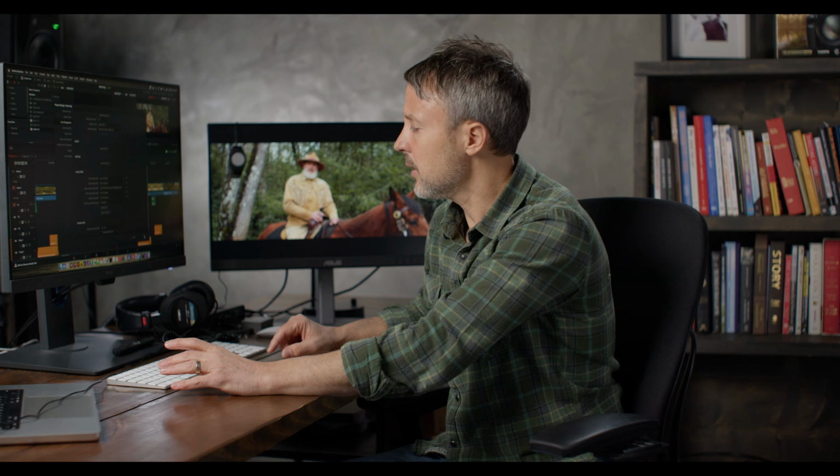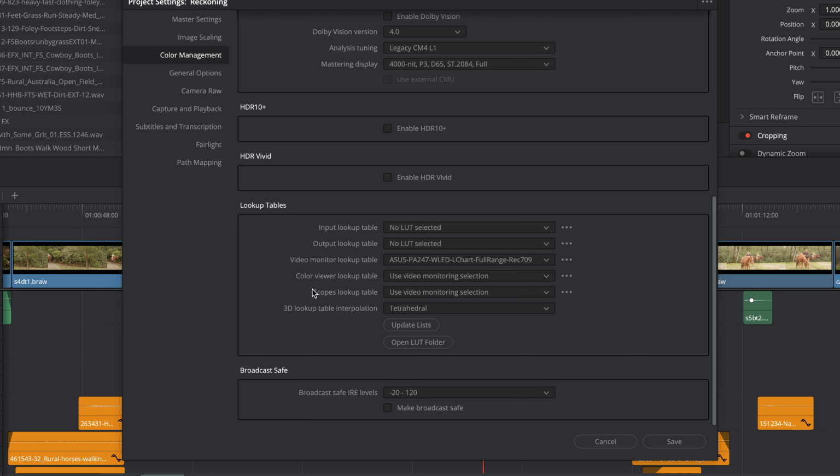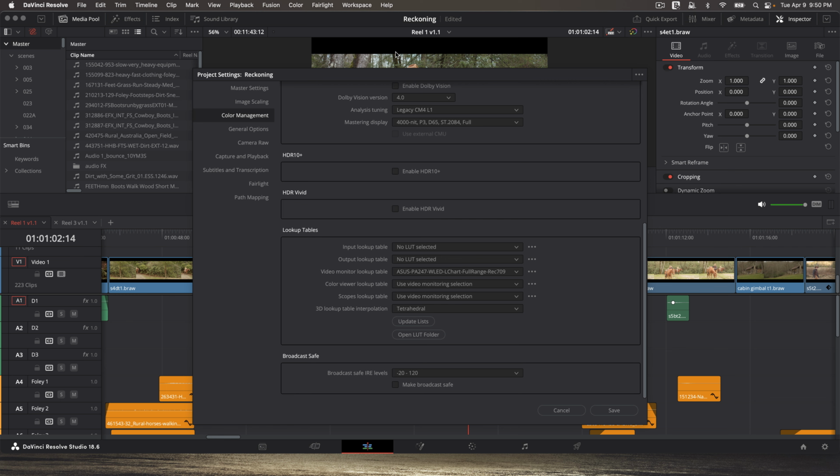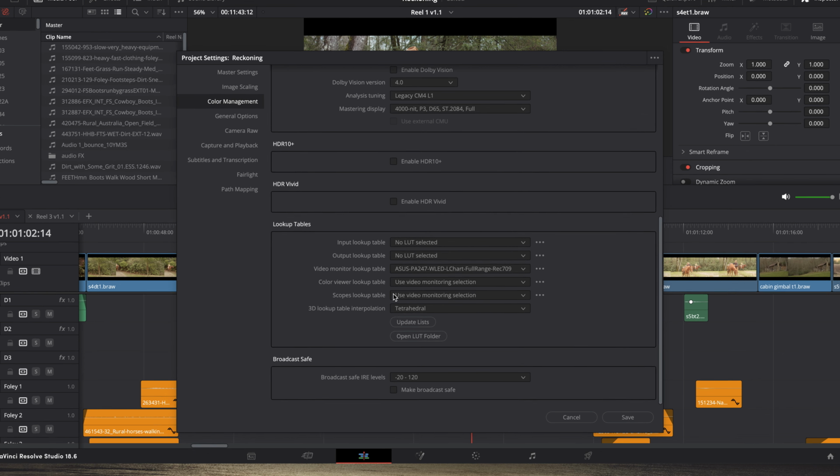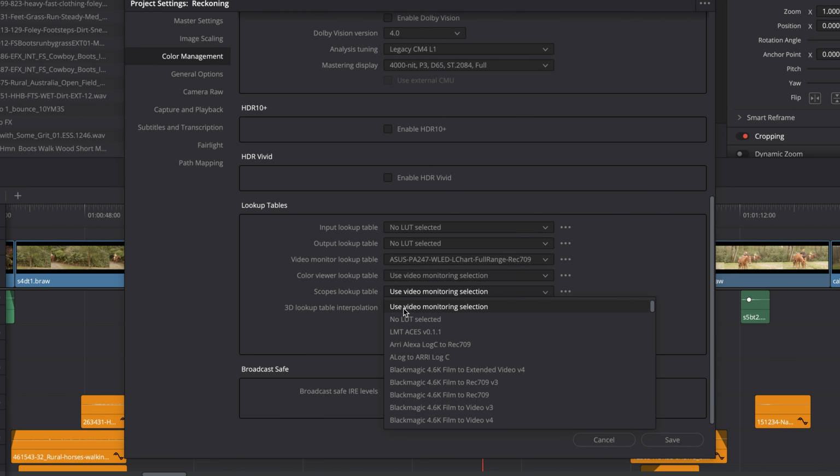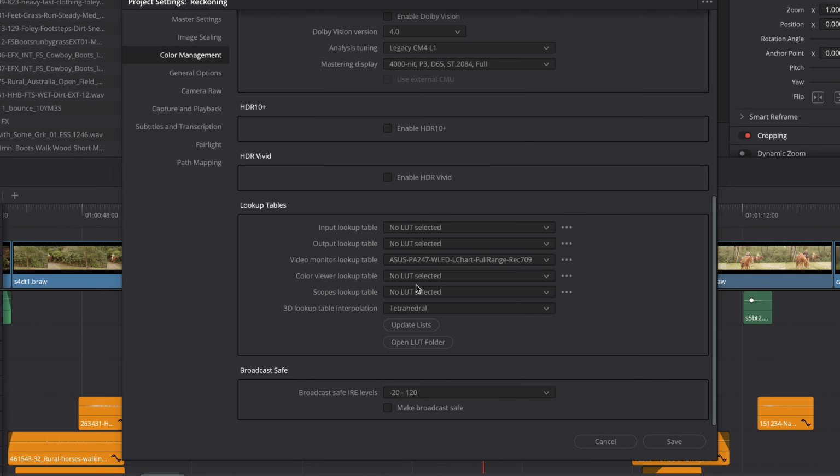There's a couple other things we need to check out in your project settings, so jump back in. First, your color viewer lookup table and your scopes lookup table. If these are defaulting to use video monitoring selection, that's going to tell each of these to use the 3D LUT we just loaded here, and that is not what you want. Your color viewers are here on your main display, so it's a different display altogether, and your scopes need to be looking at your camera footage, not through the 3D LUT we just loaded here. So set both of those to no LUT selected, and then we've already set this before, but just to make sure, 3D lookup table interpolation, we want that to be tetrahedral. And with that, you can click save.